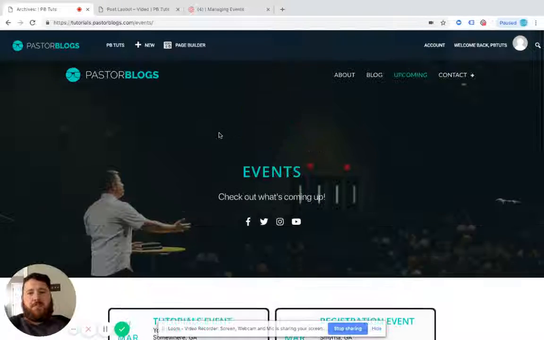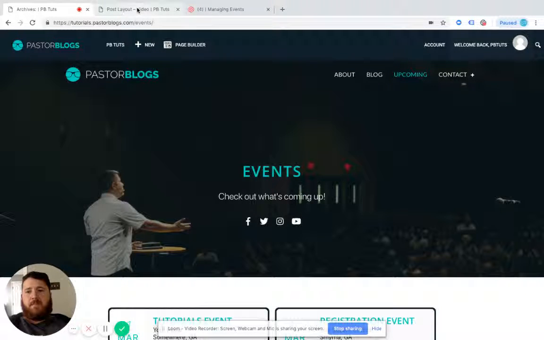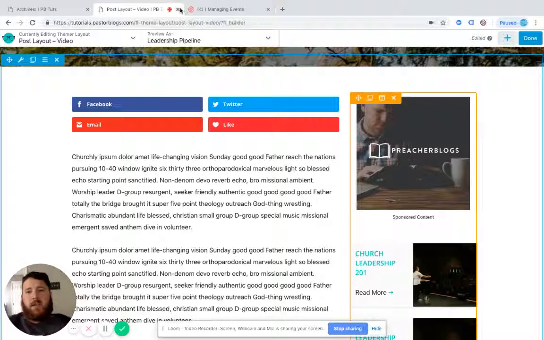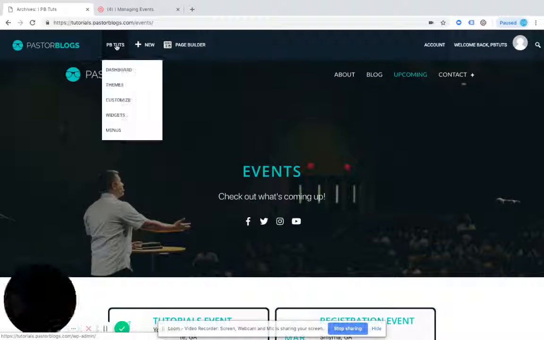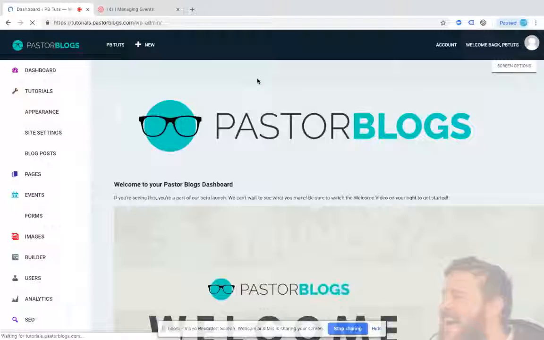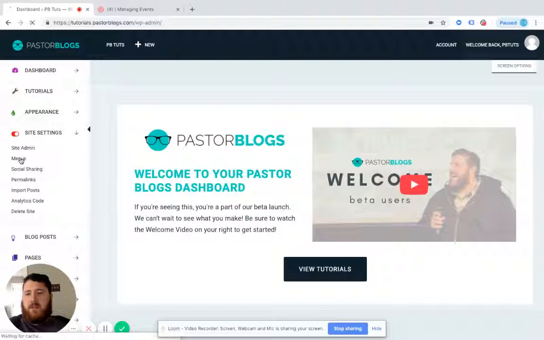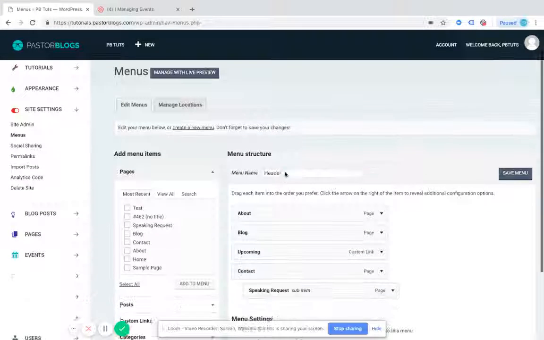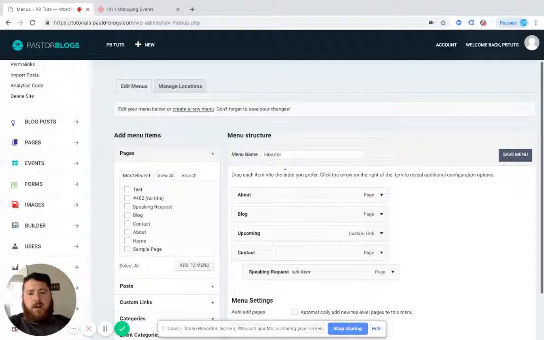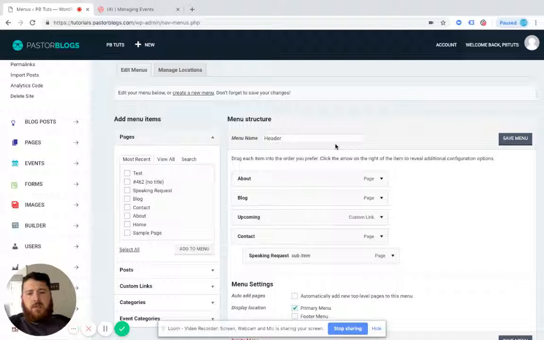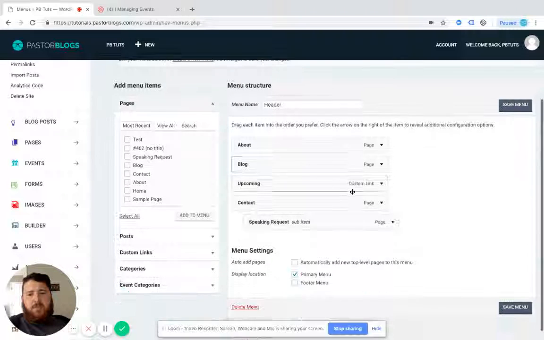And so to fix that, we need to go to the back end. We need to go to the dashboard, our admin area. And then we need to go to site settings and menus. This will pull up the menus that you have on your website. We only have one really for our beta for the Pastor Blogs, and it's the header menu.